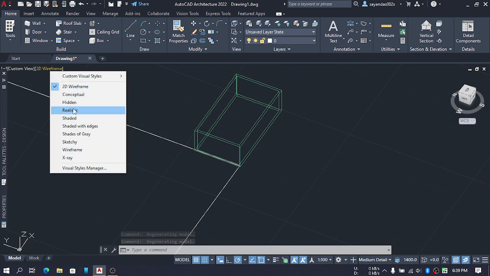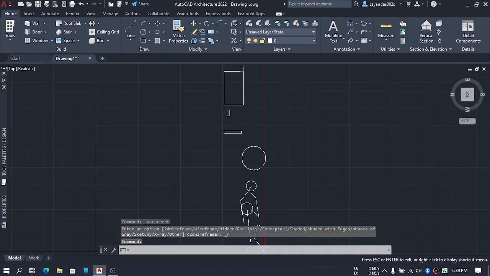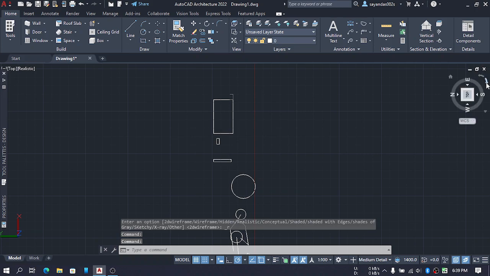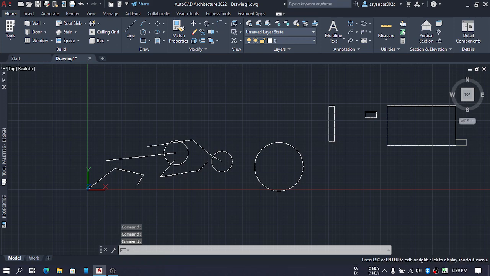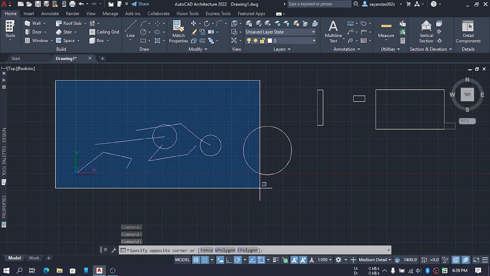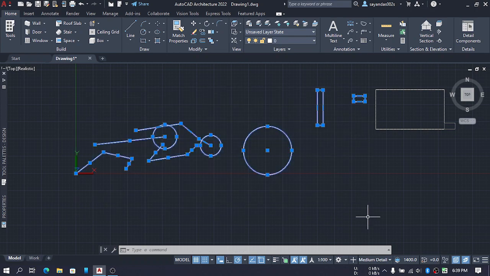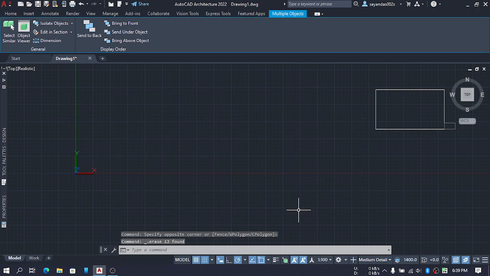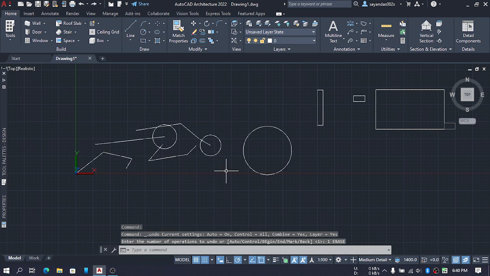After changing the view to realistic, I'll explain the uses of all these views later. You can see we have four walls, and if I go to top view once more, let's rotate and get rid of all these extra drawings. To delete something, we can make a crossing window like this, click on one side and select everything, and then press delete. Let's undo one step.